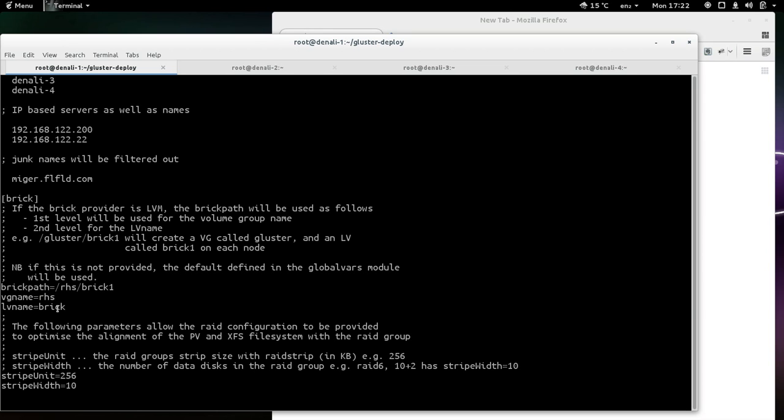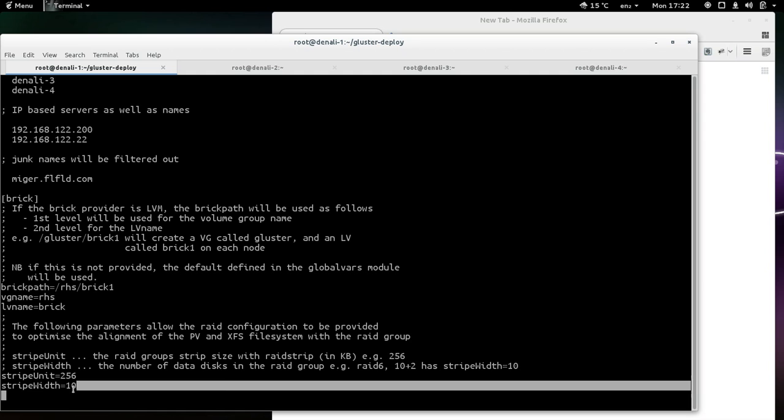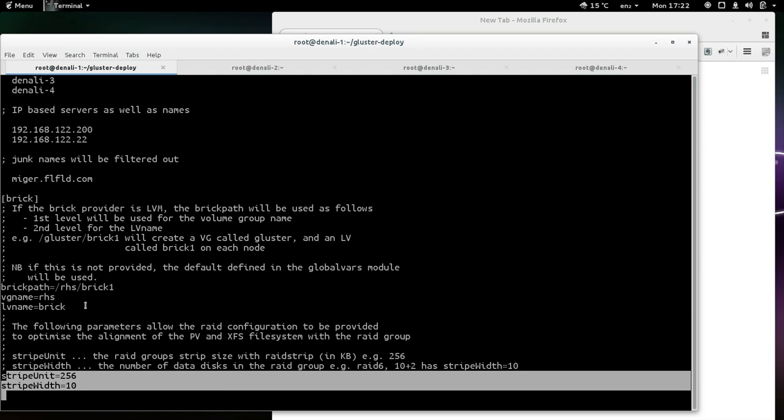Within the bricks, you've got the normal stuff, specifying defaults for brick path, the volume group name, LV name, and then there are two additional options that have been added, stripe unit and stripe width. As you can guess, this is all about RAID alignment for the file systems and RAID alignment for the LVM, for the PV.